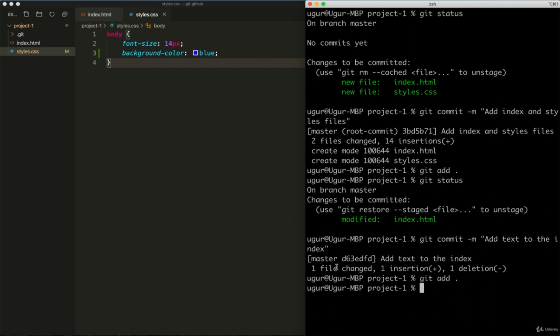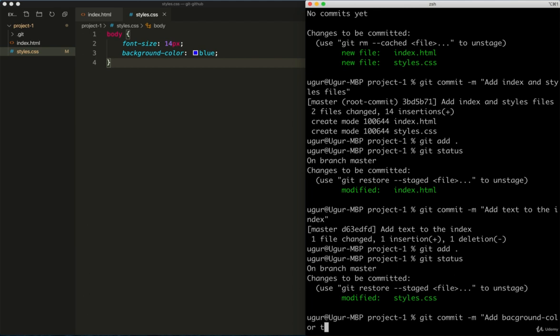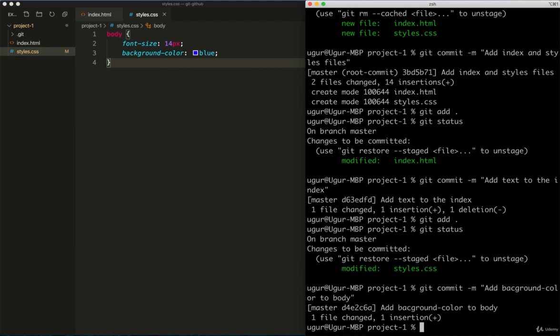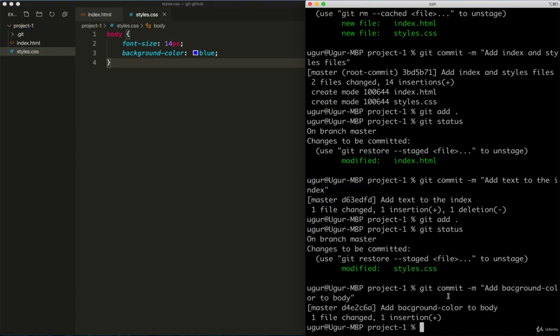So let's say git status again to check, see if it's in the staging area. Okie dokie. Now we can commit. So I'm going to say git commit, and the message is going to be add background color to body. All right, so now we've done these 3 different commits, and it is committed to the master branch. Now we've got a separate unique ID for each commit. So we've got 3 commits. We've got 3 different save points on our master branch in our commit history.